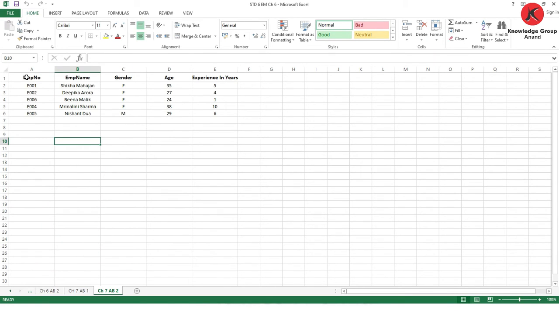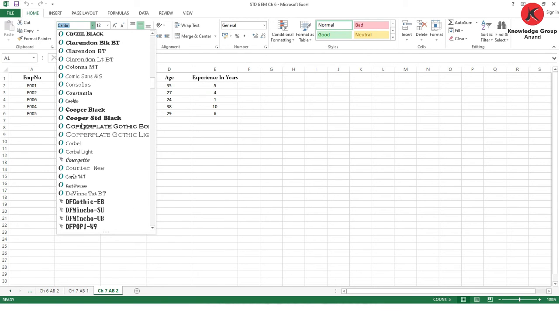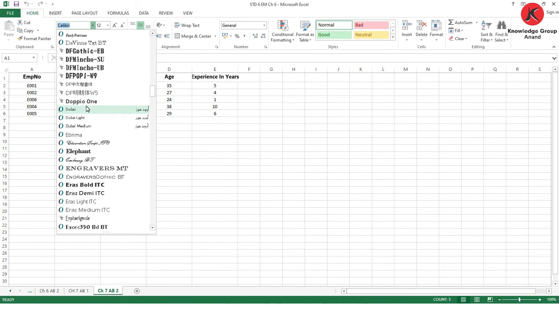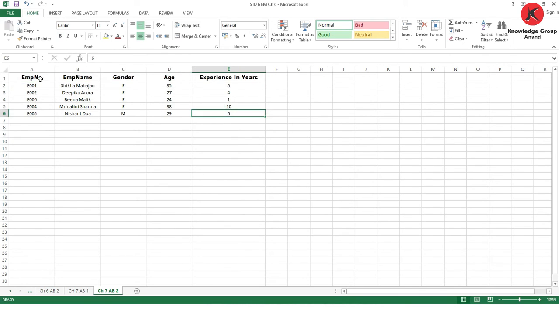For example, this is our heading of the worksheet. We are going to change the font style. You can see different font styles are available in Microsoft Excel. Depending on your requirement you can change it. For example, I'd like this one. Now increase the size. This is called the font size. Remember, you have to select the data before you apply particular formatting. So this is called font style.